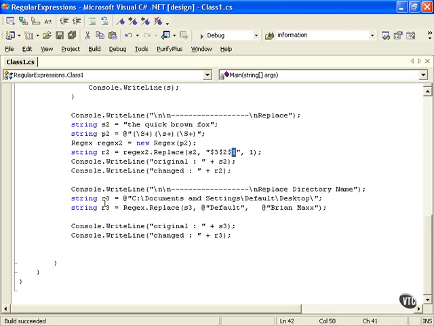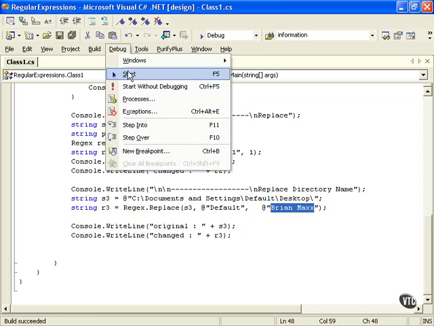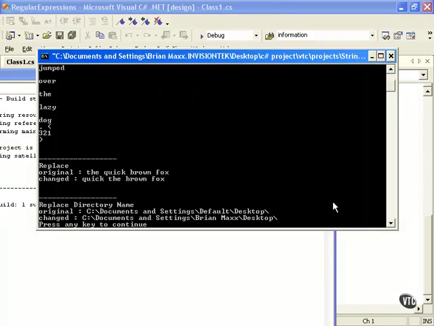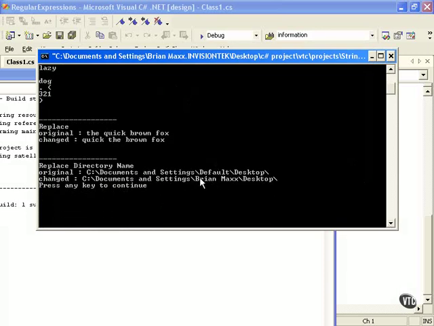In the last example, more easily, we're going to change this part of our path. Right here, default. We're going to change default. We again use that @ sign to take the string literally if we wanted to. We don't really need it here, but we could if we wanted to put in the backslashes here. We're looking for default, and we'll change it to Brian Max. So we have the original again, and then the changed. So I'll show you how that works. There we go at the bottom here, the quick brown fox. Well, quick the brown fox. We changed it around. And you can also look here at the bottom. We took the default and changed that to Brian Max.